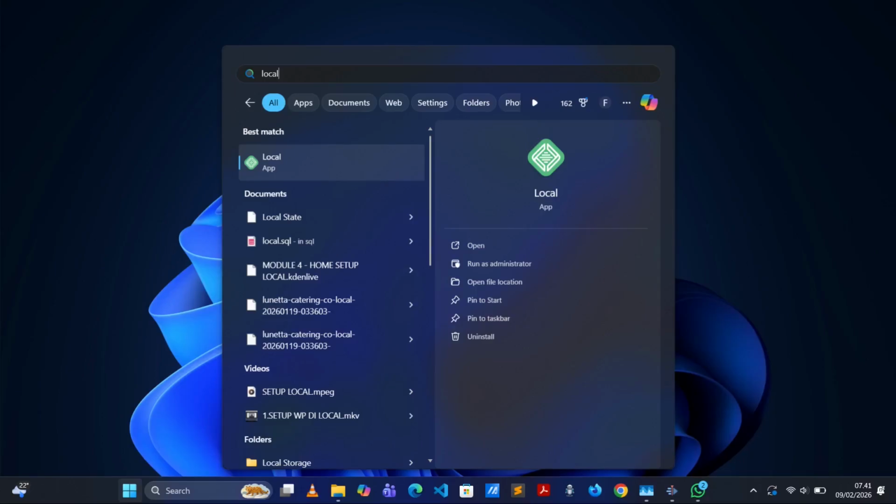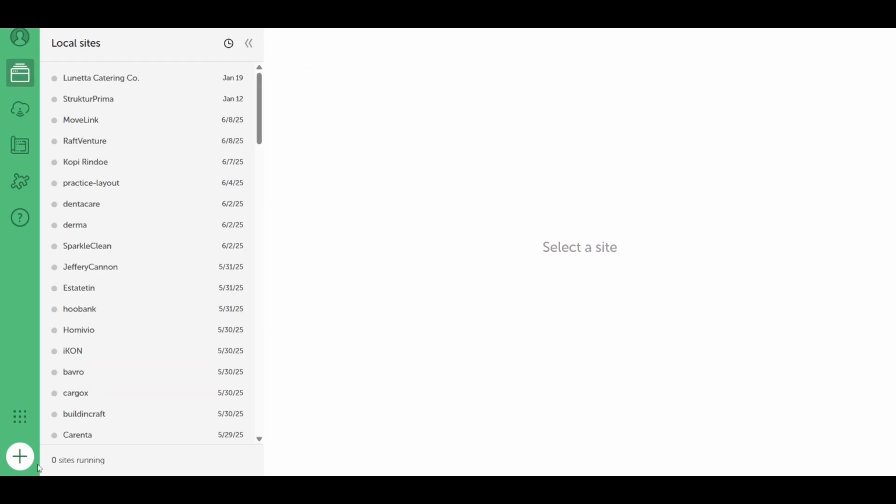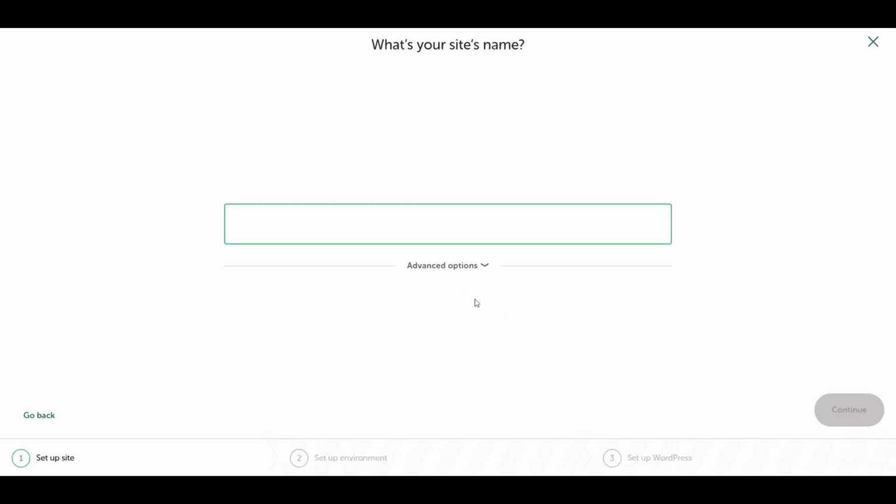Please open the Local WP application that you have already downloaded. This is roughly what the initial screen looks like. Click the plus button to add a new website. Choose Create New Website, then click Continue. Next, enter the project name for the website we're going to build. Then click Continue again.